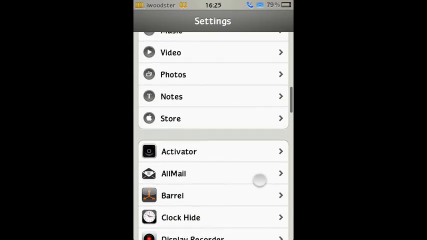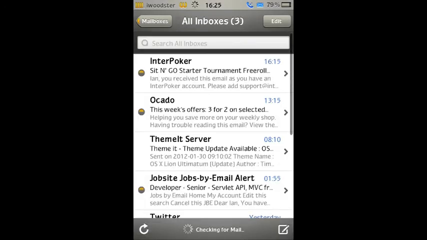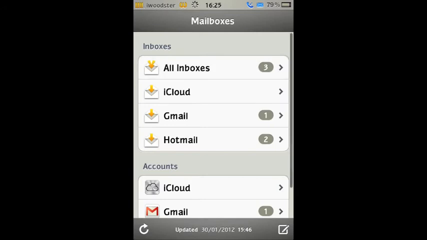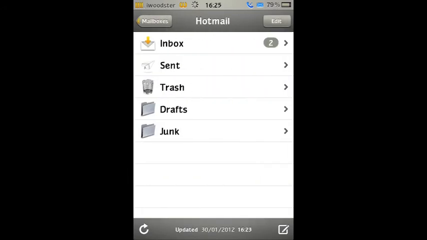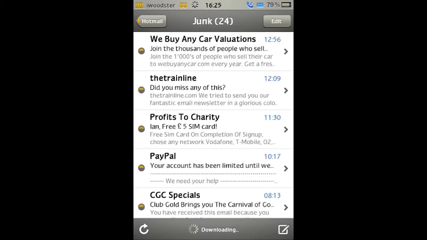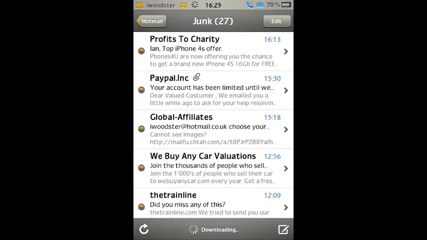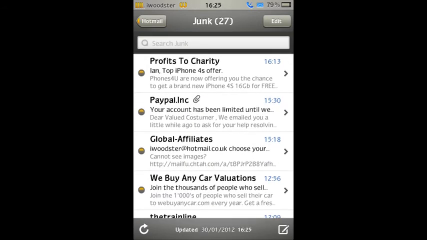So let's take a look at AllMail. So if I open up my mail app, sometimes you just get a lot of mail. I'll go into my Hotmail. Only 2 in the inbox. If I open up the junk, it doesn't actually collect my junk. I've got it set so it doesn't collect it. I have to manually collect my junk folder. So let's just download. Haven't done this for a while, so hopefully there's a good amount of emails in here. So yeah, we got some junk mail.